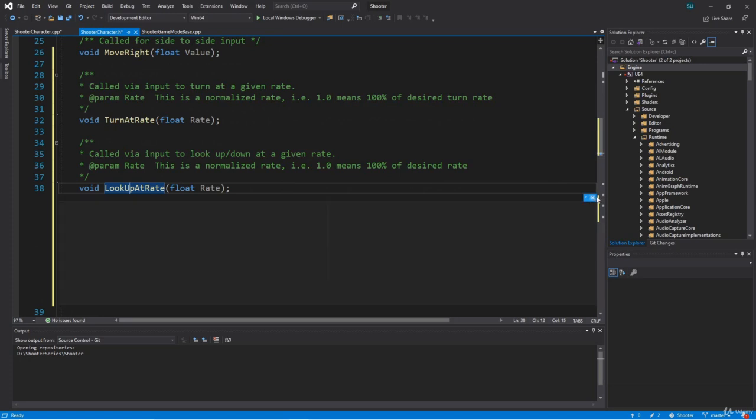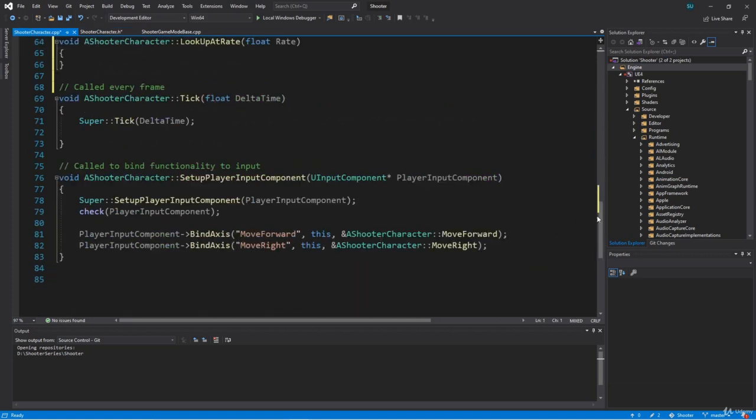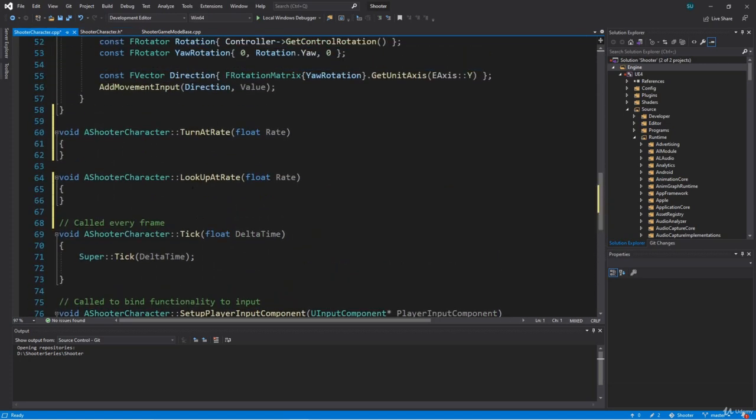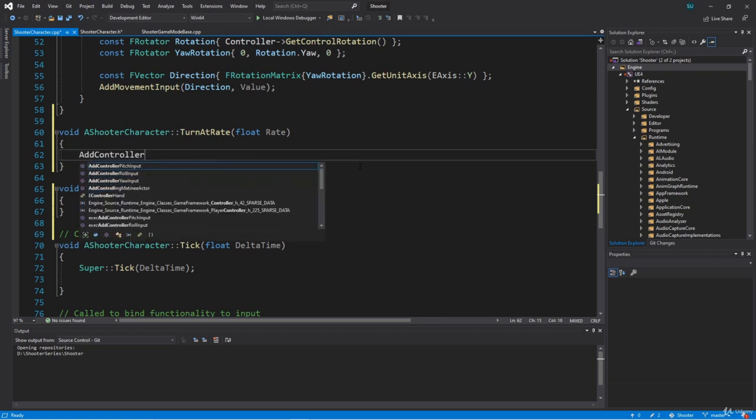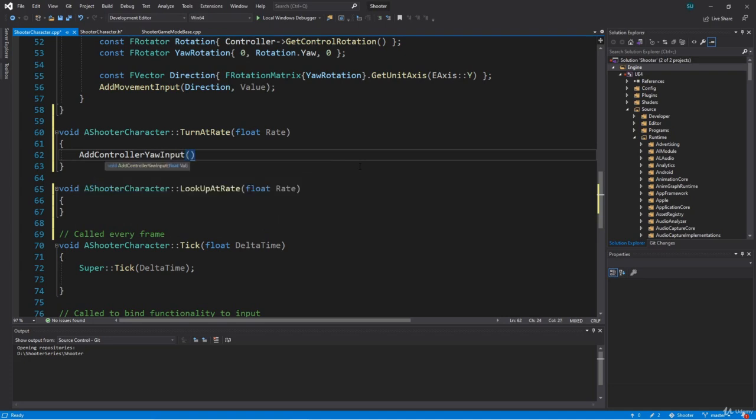There we go. Now back in shooterCharacter.cpp, we have our turn at rate and look up at rate functions. Now the turn at rate is going to affect the controller's yaw. Again, it's like you're shaking your head no or looking both ways before you cross a street. The way you're turning your head that way, that is your head's yaw. And so we want to change the yaw of the controller. We're going to use the function add controller yaw input. Now add controller yaw input simply takes a float value. And what we're going to do is we're going to pass in rate.